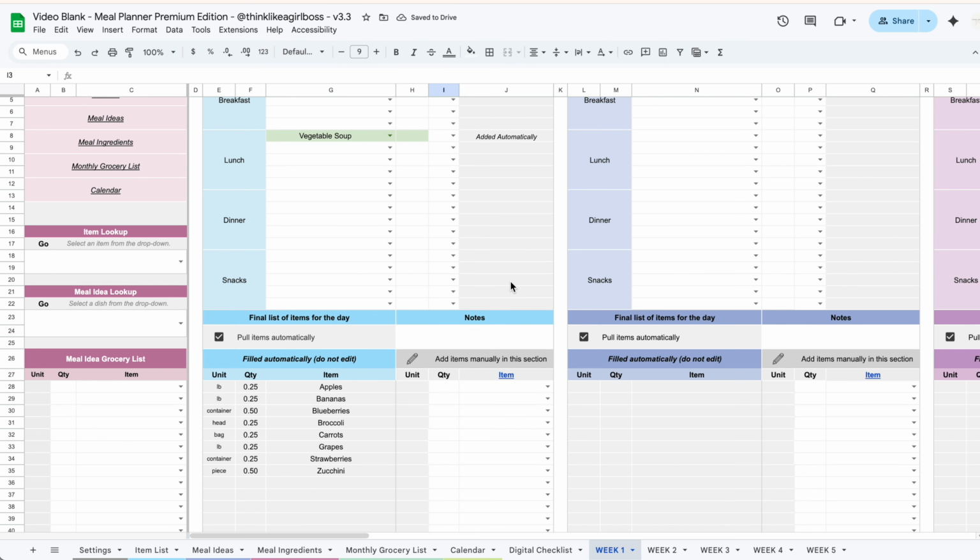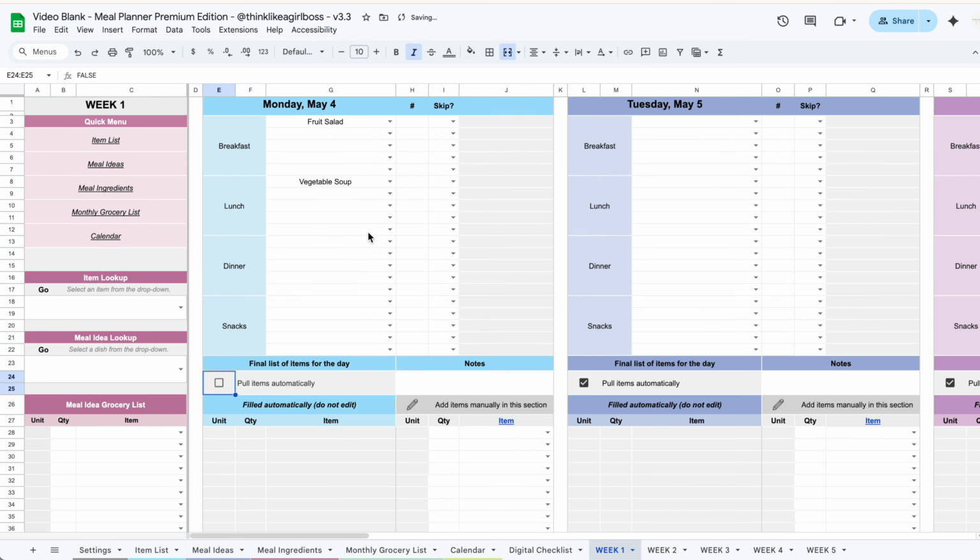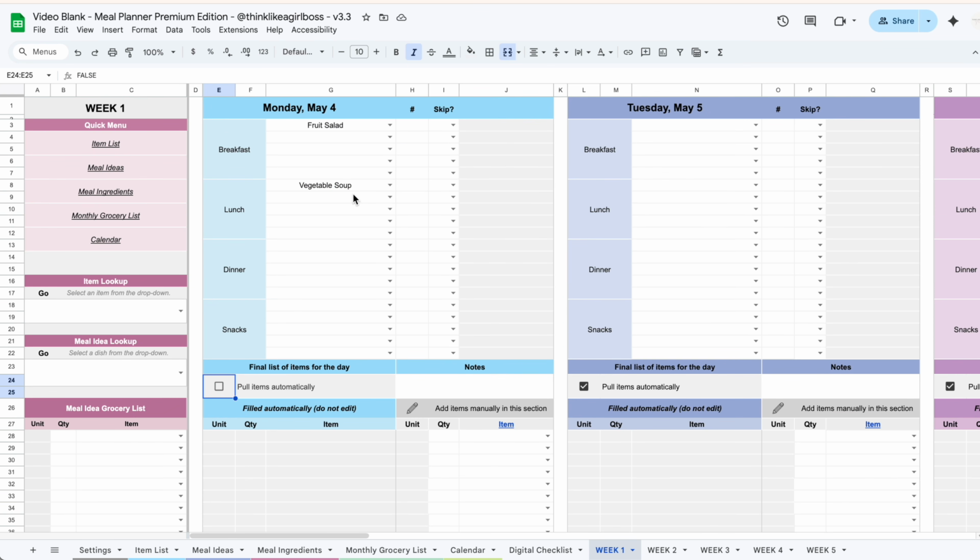If for some reason you don't want any items to be loaded automatically, you can just uncheck this box, and then whatever you add here will never load any items automatically. So I'm going to bring them back.